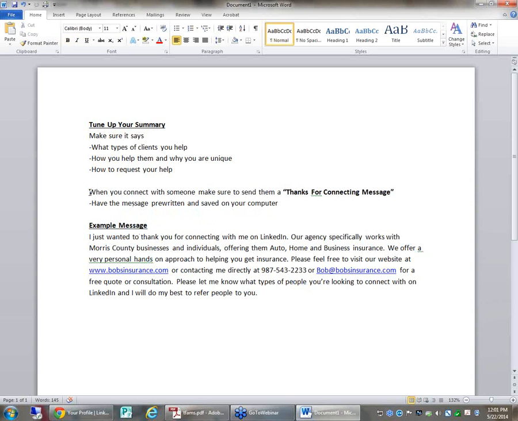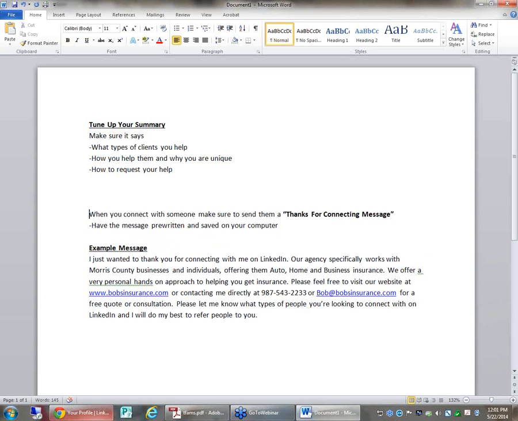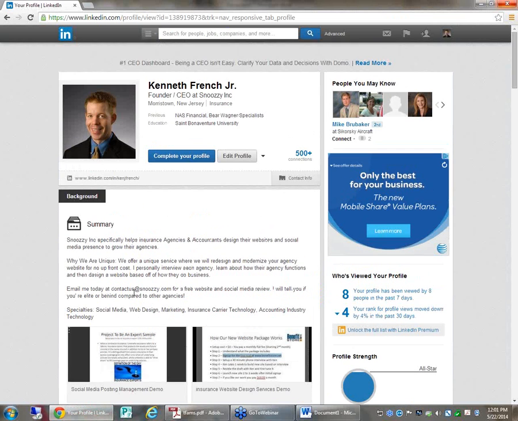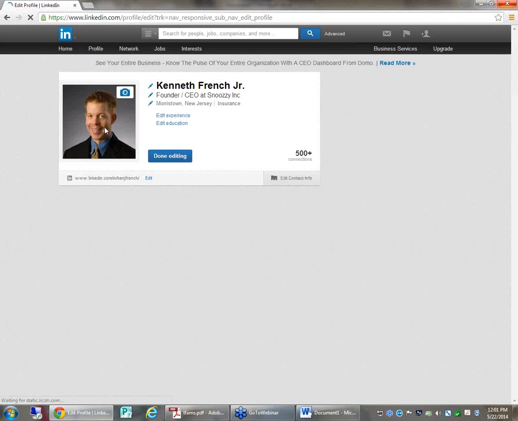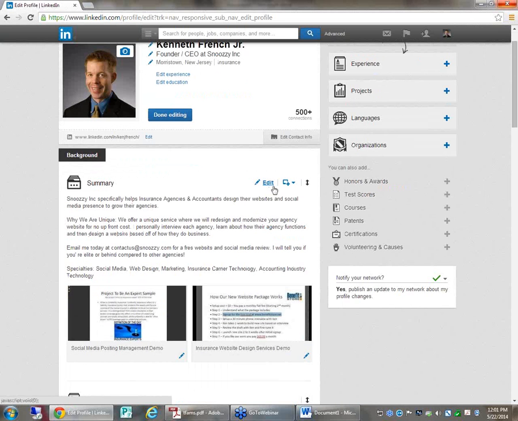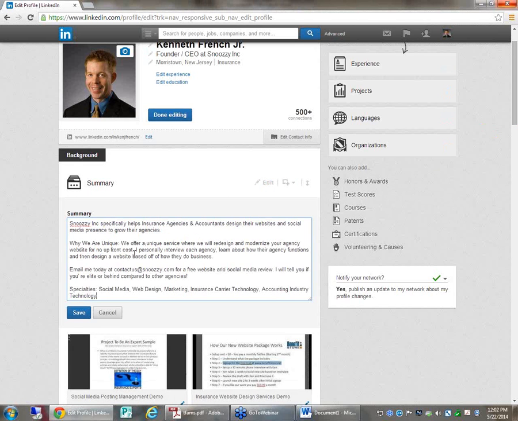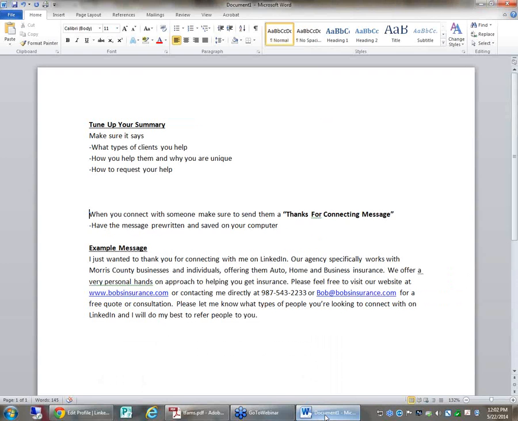So what you want to do is go to your profile, and in the upper left here, click Profile and click Edit Profile. You will see a little edit button, and I'll try to get my highlighter out here, a little edit button right above the summary section. That's where you're going to click, and it allows you to edit the content there. If you click on that, it just opens up a little box where you can type.